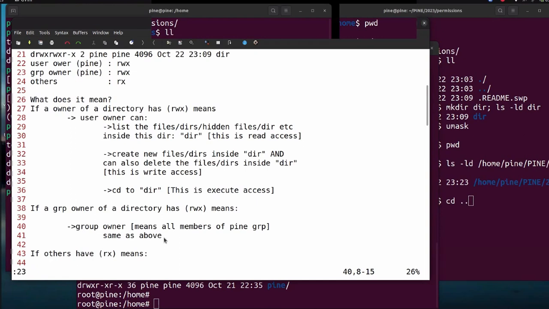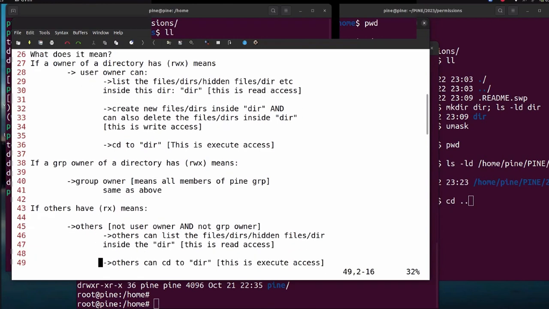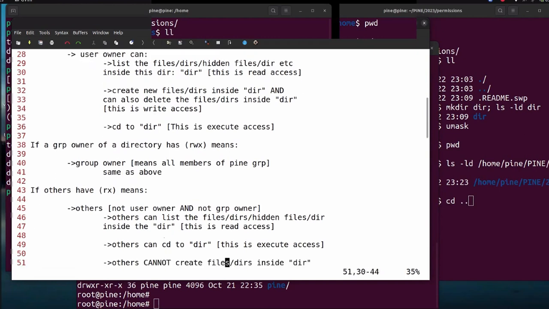Okay, let's go ahead and check the third entity at line number 24. It is RX for others. And what does it mean for others? RX. Okay, others means, what is other? Other means it's not the user owner Pine, and it is also not part of the group owner members, or in other words, it is not part of the Pine group. So others can actually still list all the files and directories, hidden files and directories, inside this dir. Why? Because others also have read access, as you can see, RX.